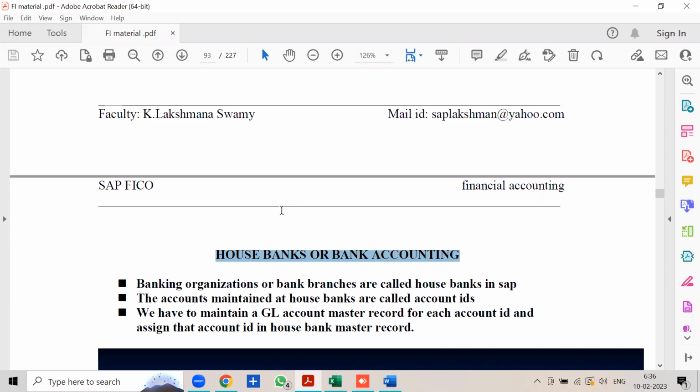Till now, we have been using the cash account, right? We never make the payments to vendors through cash account. Always we have to make the payments to vendors, whether it's a full payment or part payment, to bank accounts only, right? So how to manage the bank accounts in SAP? They are called house banks or bank accounting.